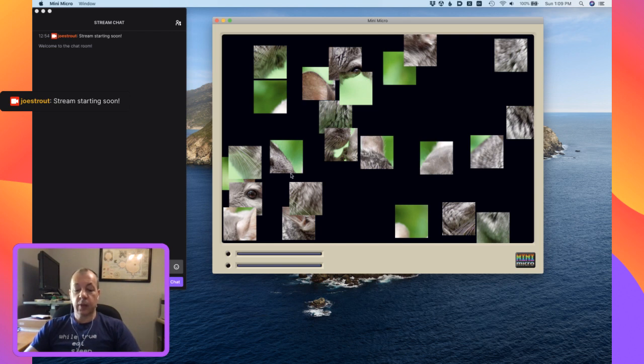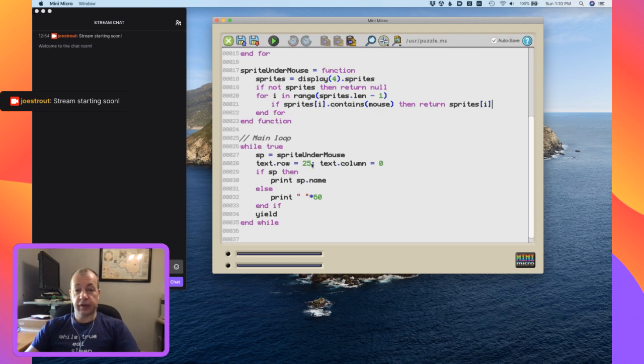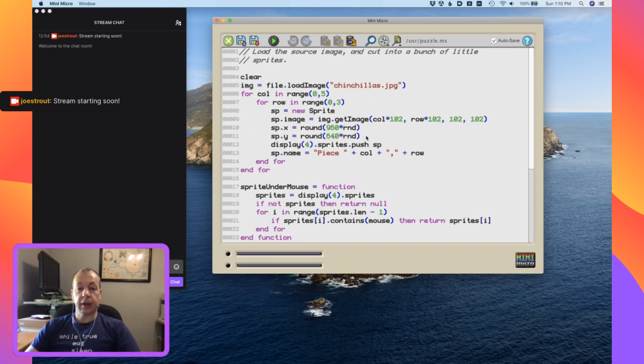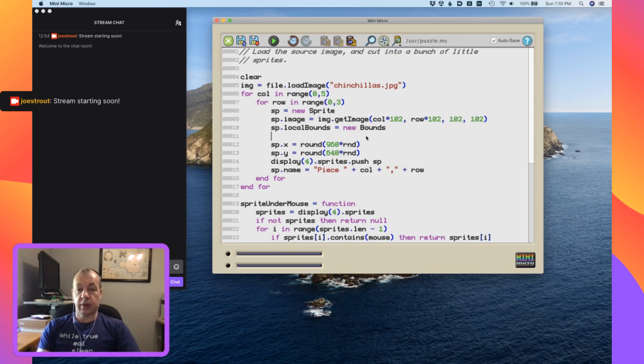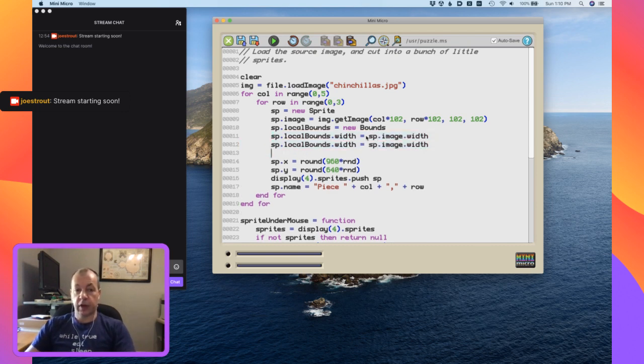Right, and it's not working because we never set up bounding boxes on these sprites. So let's go back up to here where we're defining the sprites. Let's do sp.localBounds equals new bounds. And then we have to give it the right size. So sp.localBounds.width equals sp.image.width. And we'll do the same for the height. This is kind of boilerplate.